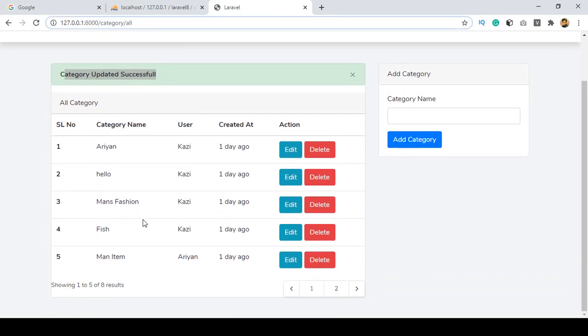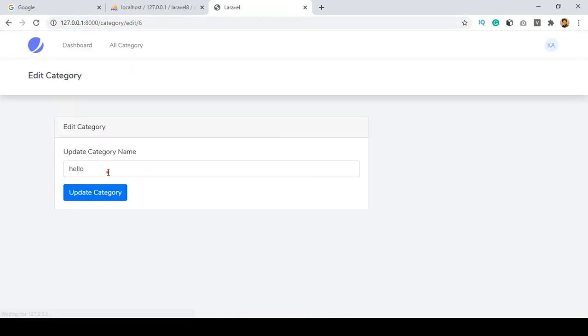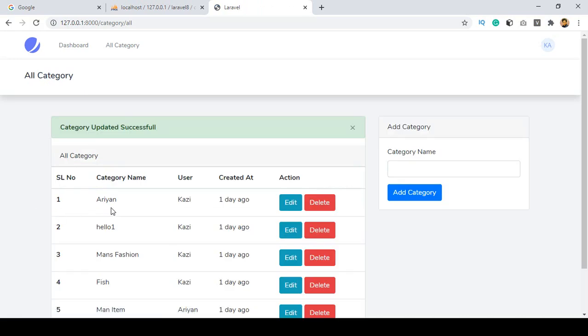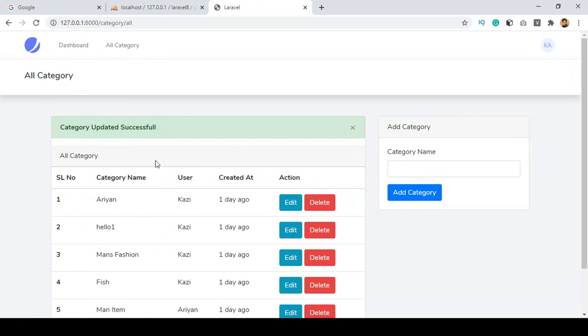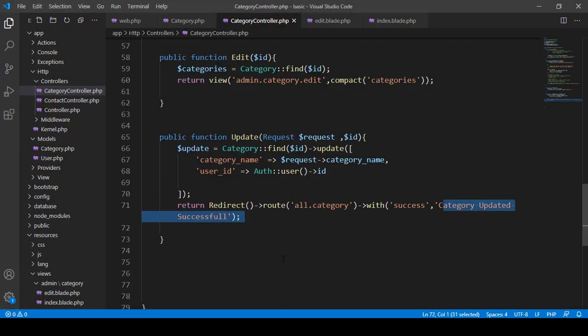Perfect. So if you want to change anything, there is a hello. I make it a hello one. Click update category. Yeah, category updated successfully, and that is actually our category. Perfect. So friend, we successfully completed our update portion using that Eloquent ORM, right? So that is our Eloquent ORM, all that code.